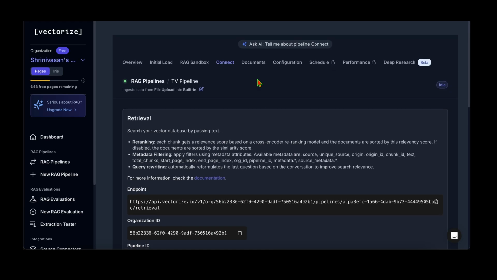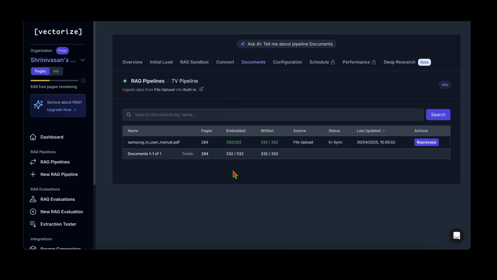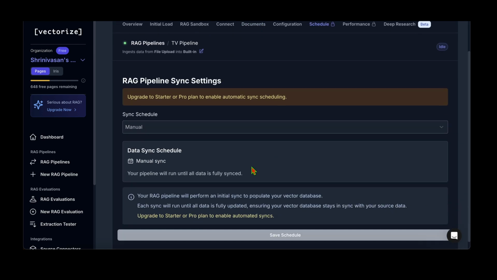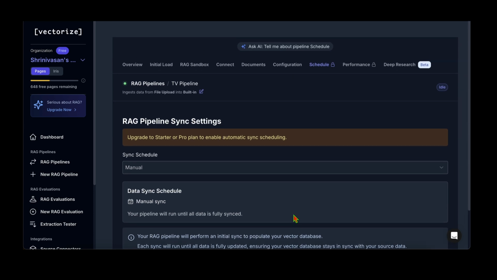So from Connect, if we go under documents, we can see that it has got the document that we have uploaded. And if you have hundreds of documents, you can even search for a specific document here and you can reprocess it. So all this that I have shown until now is free of cost. But if you actually want to schedule something to run automatically, then you'll have to upgrade to a starter or pro plan to enable automatic syncs.